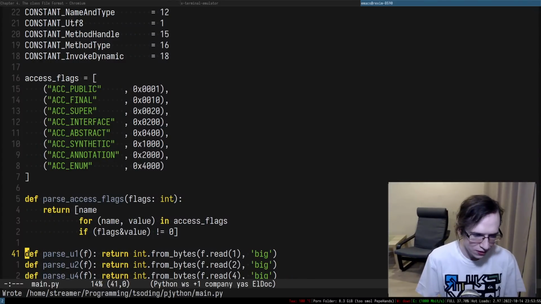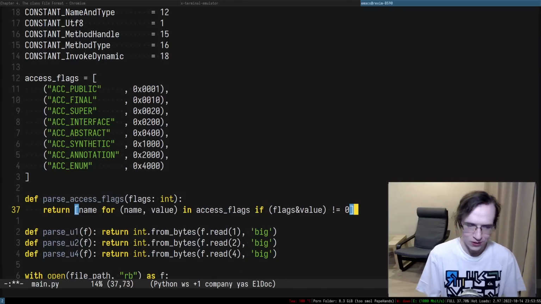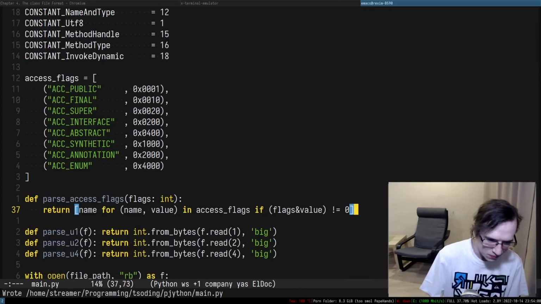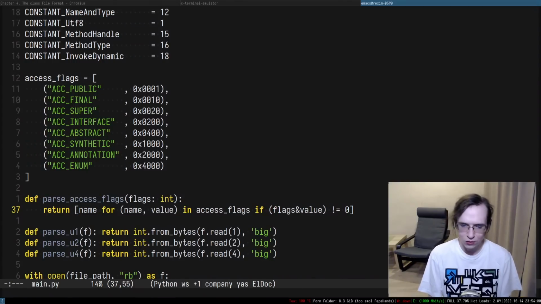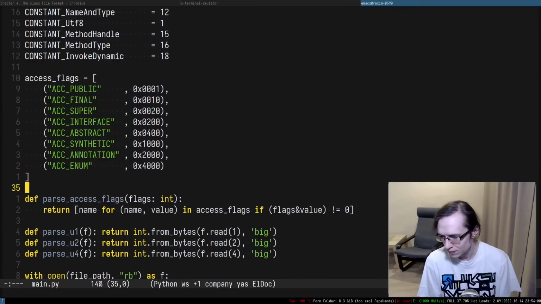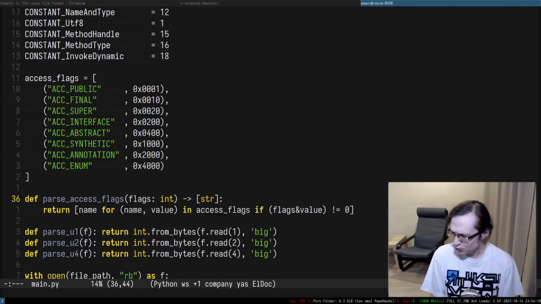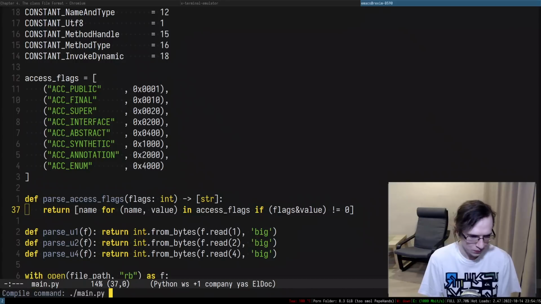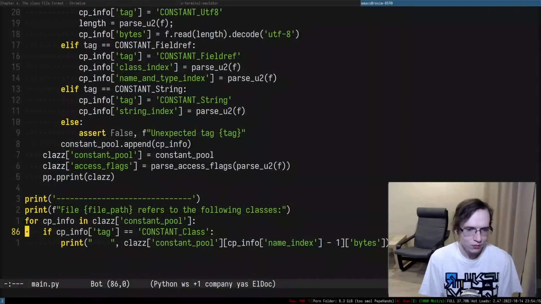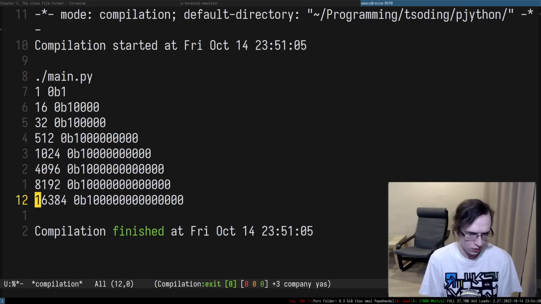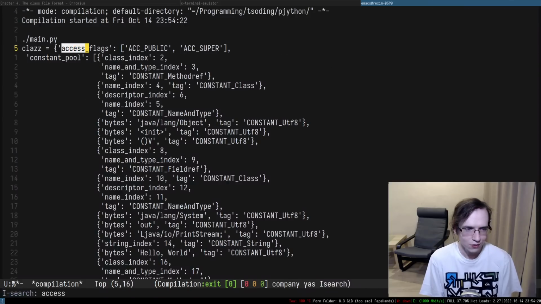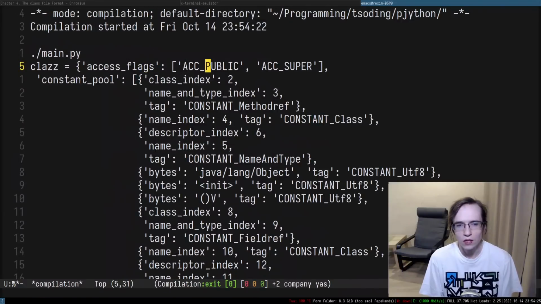Or does it have to be a single line? I don't know. Okay, so it has to be a single line. I'm not really sure if this thing is going to work. And this thing is supposed to return a list of strings. Is that how we do that? I'm pretty sure. Okay. So, and yeah, that should be basically it. Let's get rid of that. And access flags. Oh yeah, there we go.